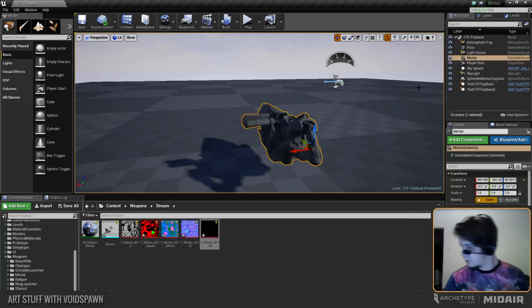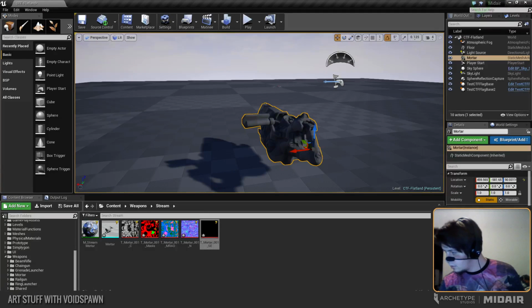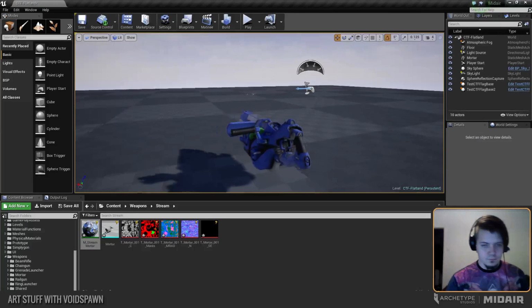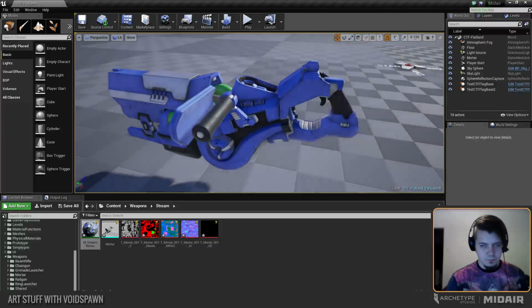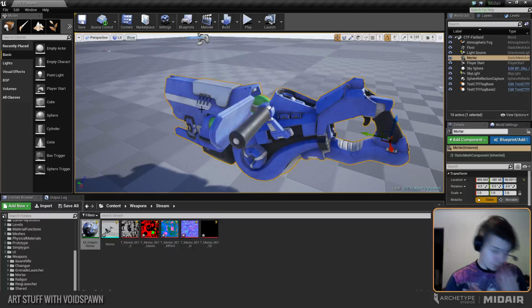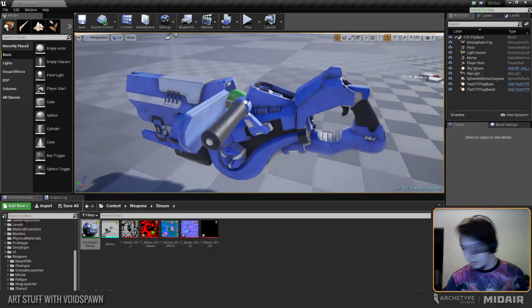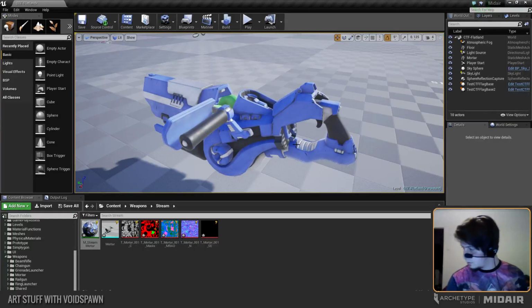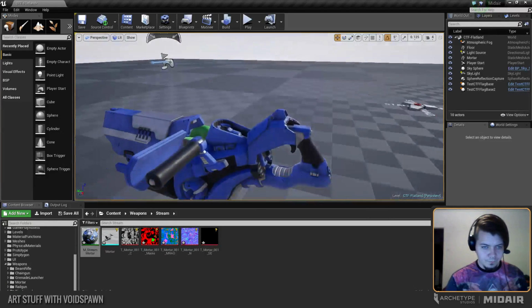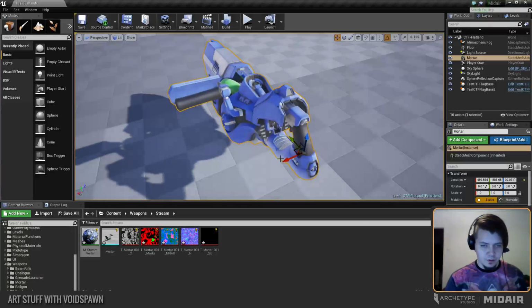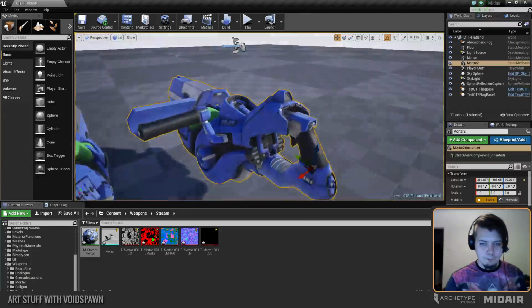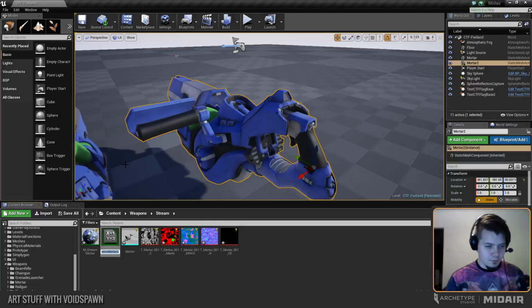I'll drag this one back here. And there we go, so that's the model. Obviously this isn't the real mesh because this is the unanimated one. It doesn't have the skeleton or anything. It's just the static version of the model that I used. Anyway, here's what I could do with it.